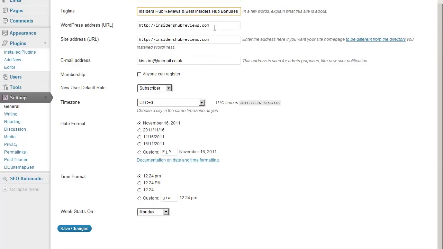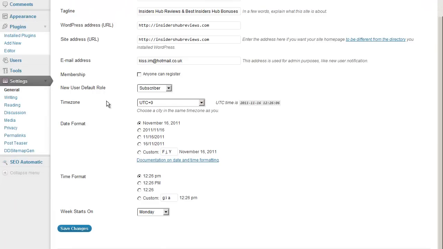So this should be automatically filled in here. Do not put anyone can register. If you do that, you might find some people can get in and start changing some stuff in your site. It's happened to me a couple of times in the past.